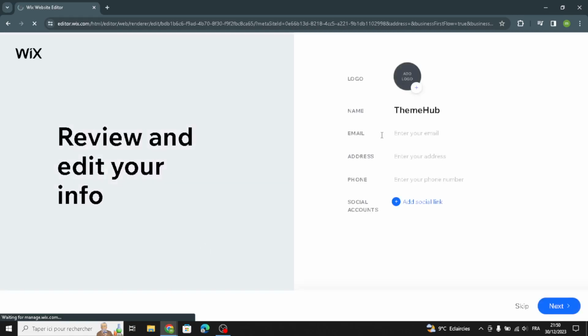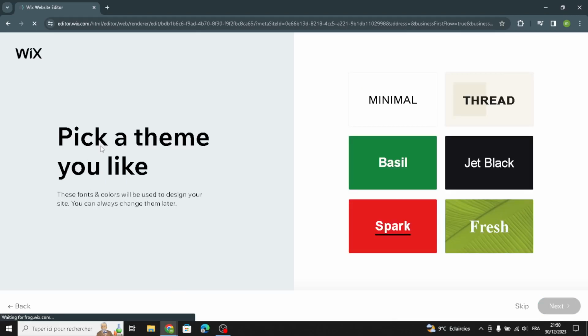Now as you see, you can add your information here, your name, your business name, your email, your address, your phone, and also you can add the social link. And here you can pick a theme you like, pick a theme for your business. So you can try your best to make your site look structured. The simple details like the themes and the colors are more important to make your site look structured to attract more customers to your website.